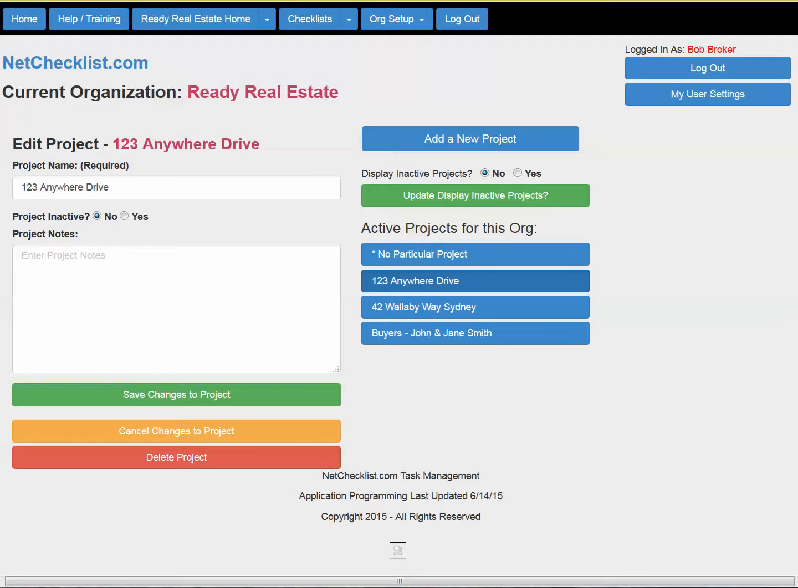A project can be something that you start and finish, or it can be something that's ongoing. And whenever you create a new organization, the application automatically creates a project for that organization called No Particular Project, as kind of a catch-all for tasks that don't apply to any specific project, like general accounting or marketing tasks. And if you don't like that, then you can certainly change or rename or delete it if you want to.